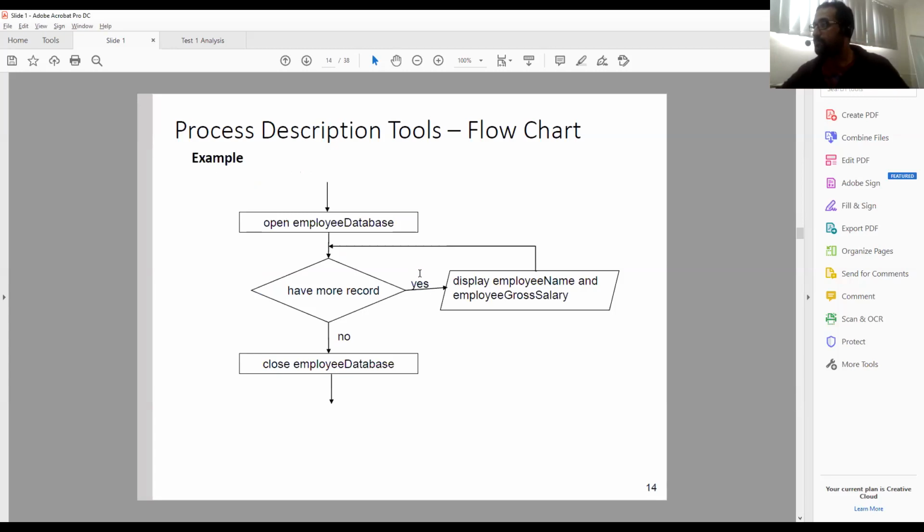Let's have an example. Now, read this one carefully, please. This step is about opening the employee database. Now, we have the decision here: have more records? This is my decision, this is my question. The answer could be yes or no, true or false. If it was yes, display employee name and employee gross salary. If it was no, close the employee database.